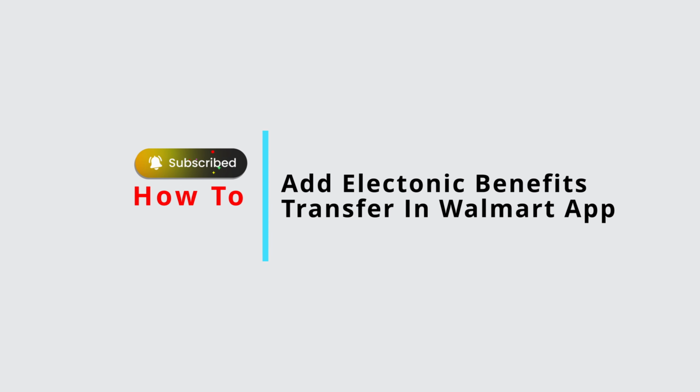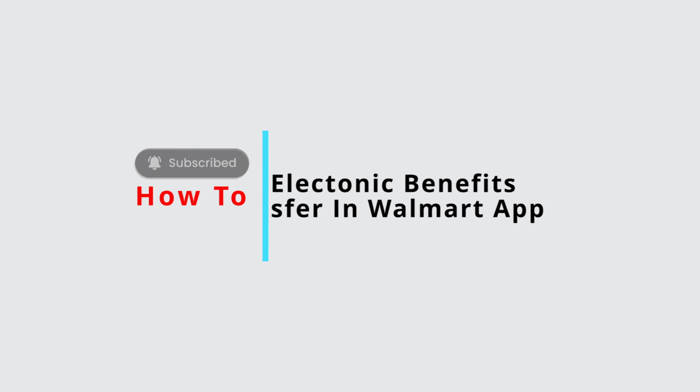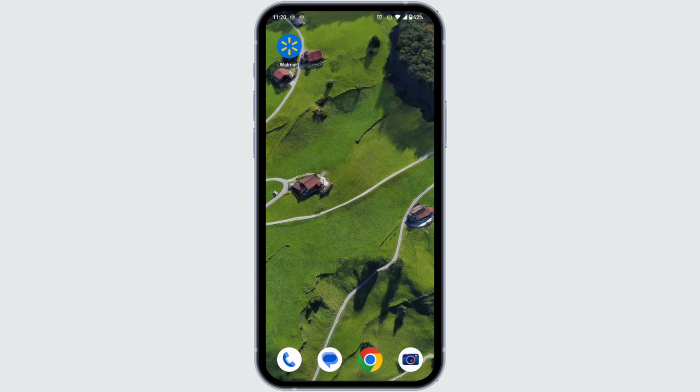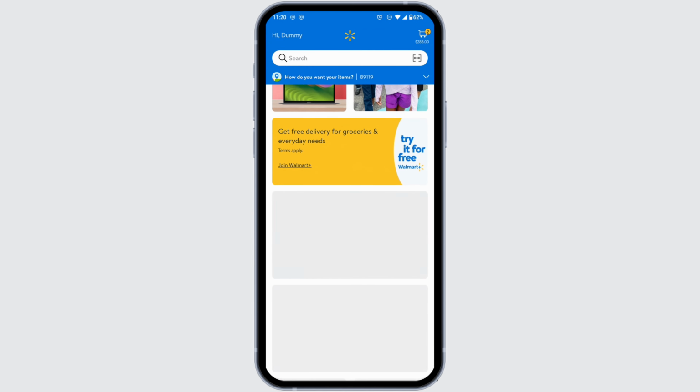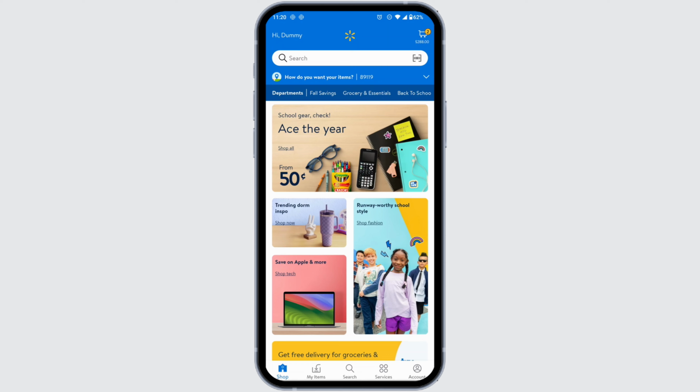How to add electronic benefits transfer EBT in Walmart app. Let's get started. Launch your Walmart. Make sure you have already logged into your account. You'll land to the shop page. Now at the bottom, you're gonna find different options.